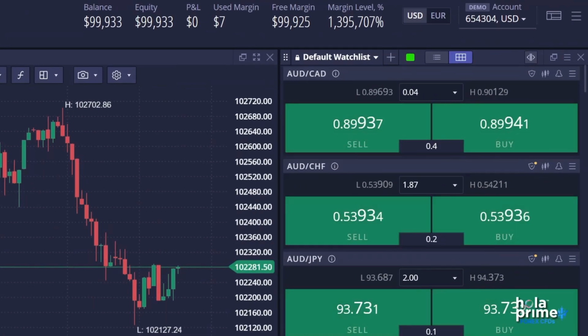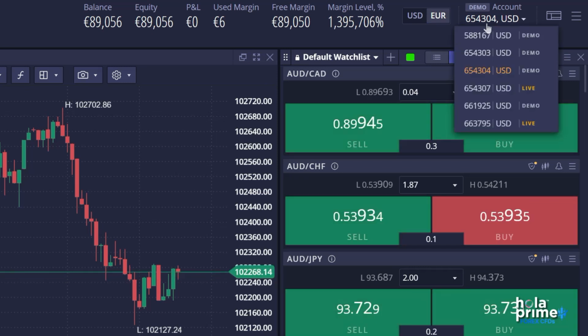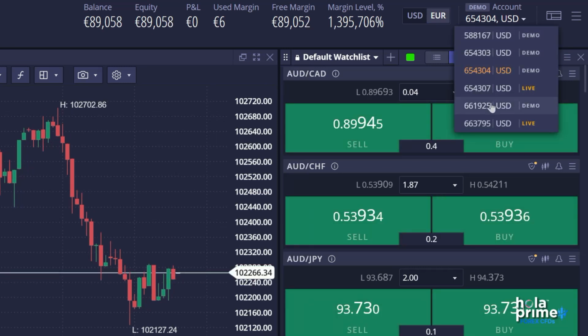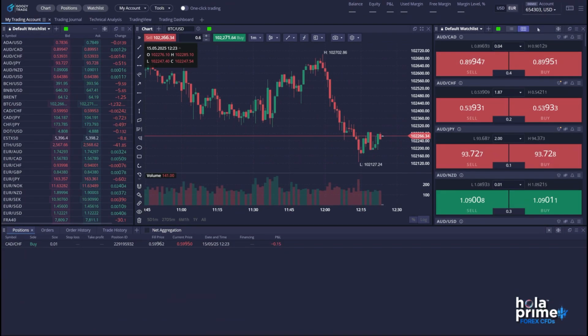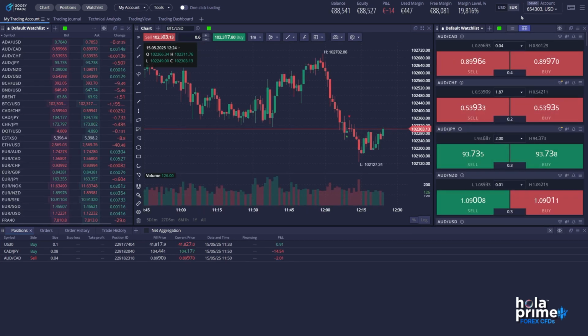Next, let's take a look at the account details. Here, you can view important information like the balance, equity, profit and loss, used margin, free margin, and margin level percentage. You can easily switch between Euro and USD from here. Next up, you'll see your current trading account number displayed right here. If you click on it, you'll see a list of all your DXtrade accounts associated with the same email address. You can switch between them effortlessly. Simply click on the account you want to log into, and that's it. You're ready to trade on that account.